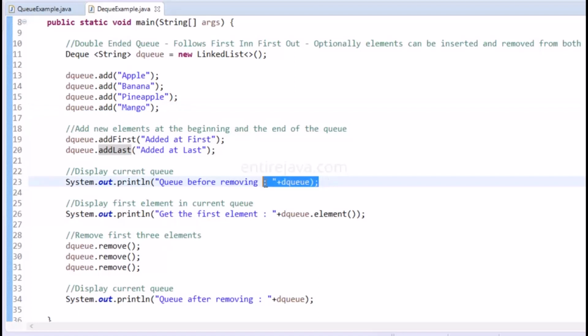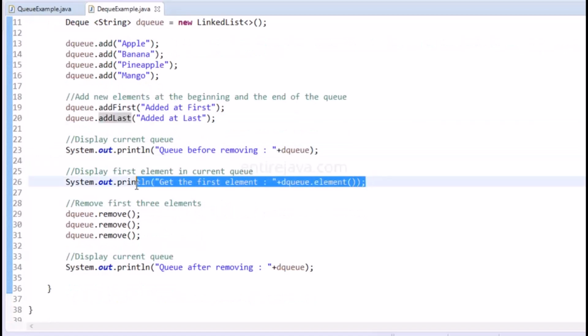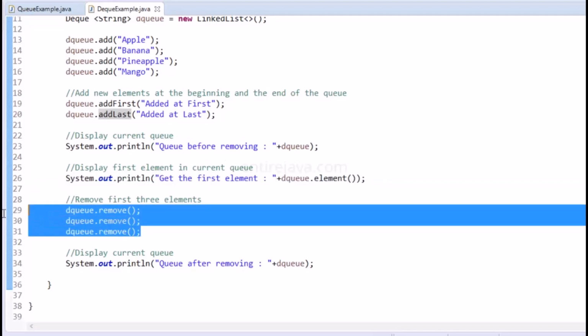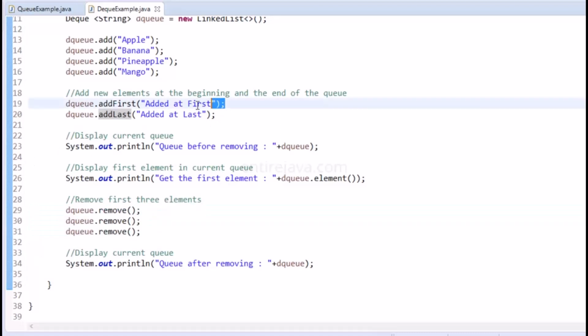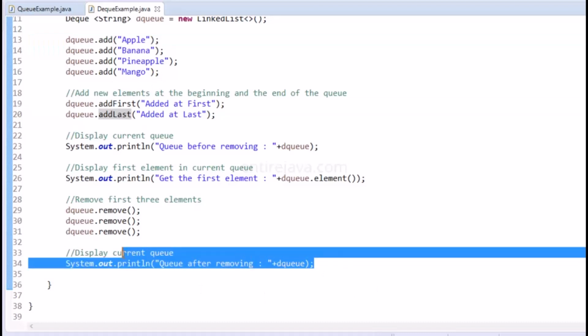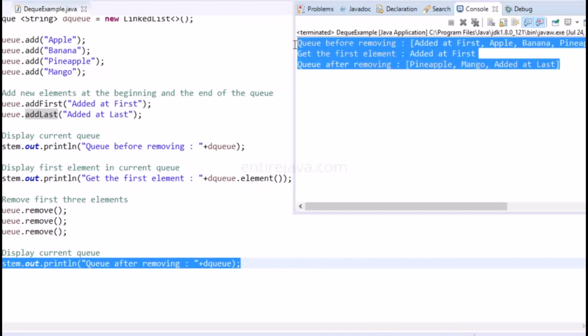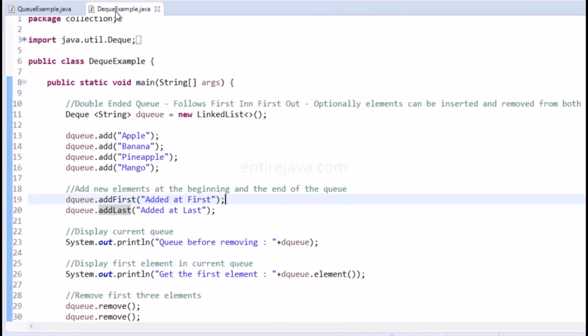So at this point, if I try to print the current elements in the queue, it should start with the added-at-first element and then apple, banana, pineapple, mango, and then the set of elements ends with the added-at-last element. And this statement would print the first element present in the current queue. We are removing 3 elements, so it's going to be this element first and then apple, banana. So we should see the rest of the elements starting with pineapple. Let's run the program. There it is.